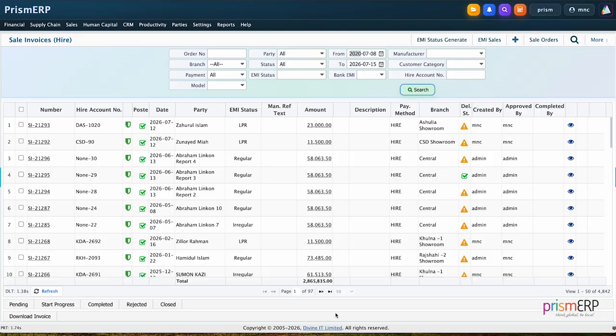Today we are going to learn about EMI sales in PrismERP. EMI sales allows customers to purchase products by paying in installments instead of paying the full amount at once. The system automatically calculates the down payment, installments, interest and other charges based on the configured EMI settings.